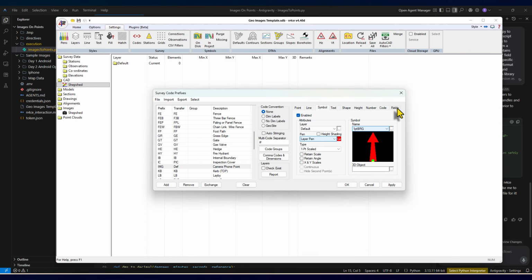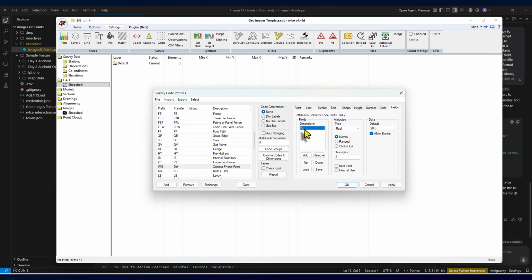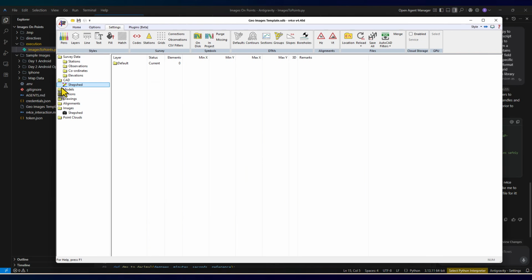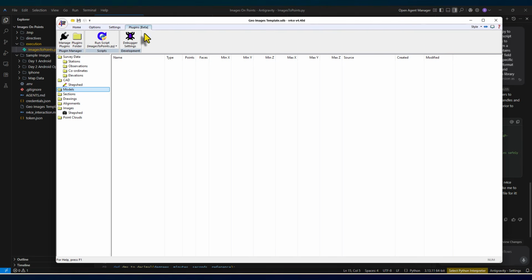Okay, and if I go to fields, I've got a default S value, which is going to scale it, and it's going to be 20 times its normal size, because its normal size is only 1 meter. So let's see what happens. I need to click on the models folder. That's critical because it has to start under models, and then we're going to go to the plugins, and I'm going to go to run file.